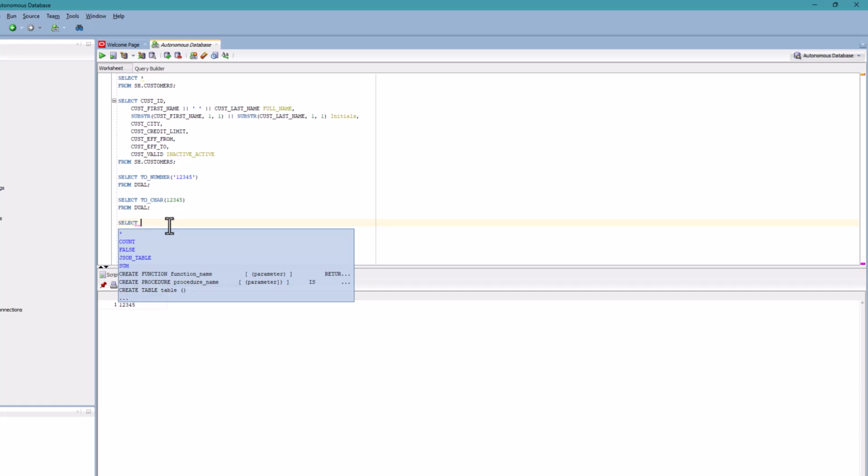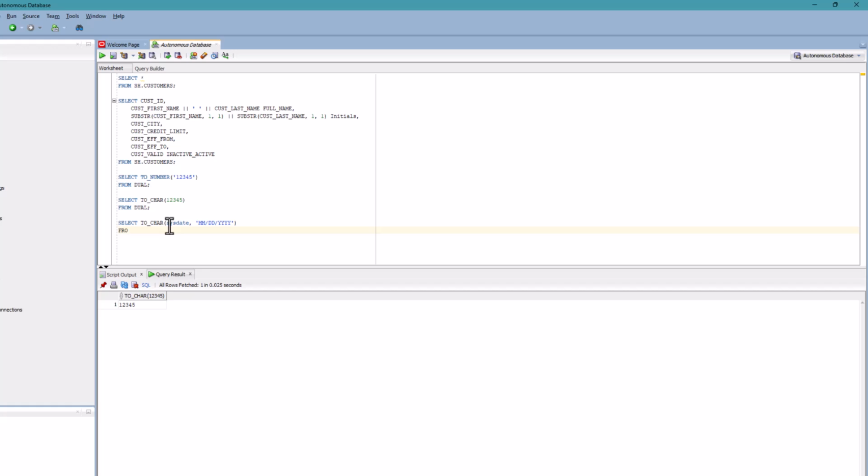In this case, I want to do a to char, specify my date. This is going to be sysdate. That's the current date, the system's date. Now I can go ahead and specify that format. This is going to be in the capital MM. I want the 2-digit with the leading 0. I want the DD. I also want the 2-digit with the leading 0. And then I want the 4-digit year. I can say from dual.